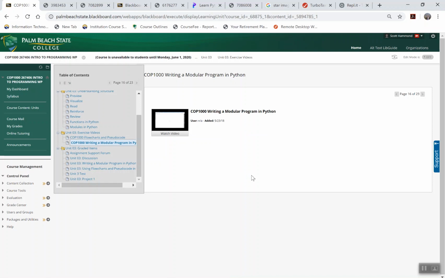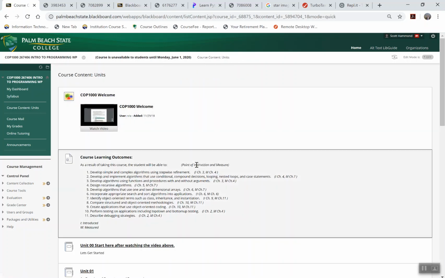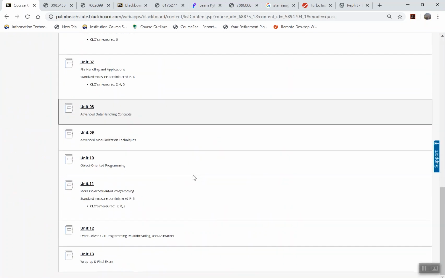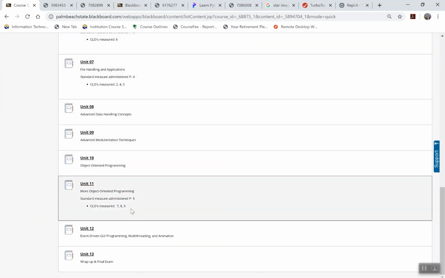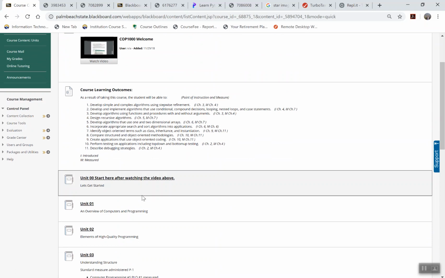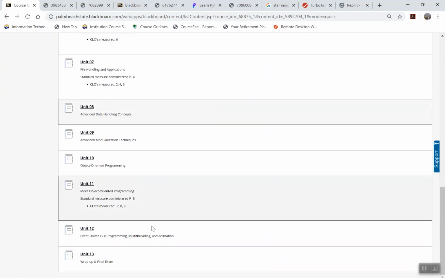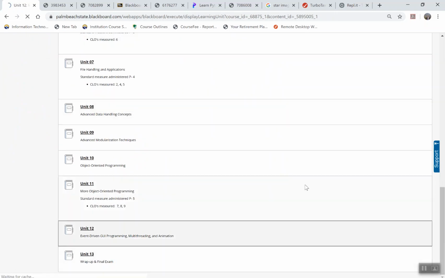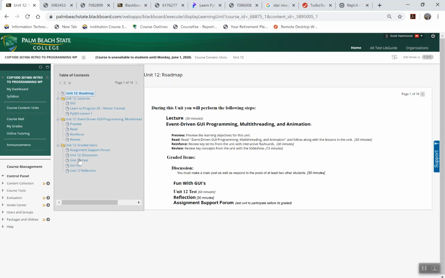Okay. So in this class, we've got a lot that we're going to do. We've got a total of 13 units. We're going to go step by step. Each unit has course learning outcomes or program learning outcomes that are measured in there. And when we get down to the very end, down in Unit 12, like I said, that assignment support forum is graded in Unit 12.